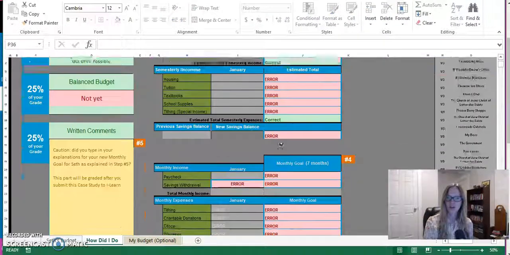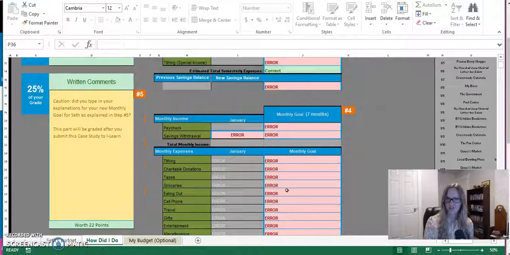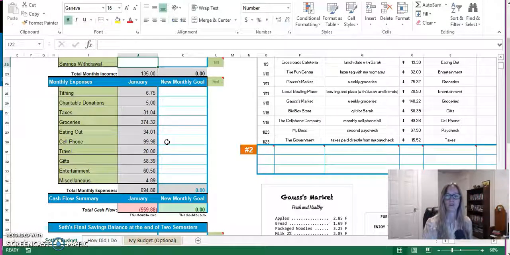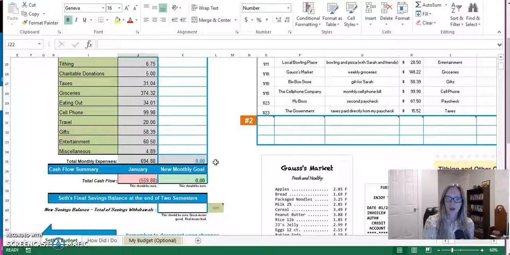And so as you do that, you may see on the How Did I Do tab, some of these might turn yellow and say, okay, but you need to explain how this is going to work. And so that's okay if you do see those in yellow, as long as you have a reasonable explanation for how Seth is going to manage that. And so usually that happens if you've reduced it a lot, and just an explanation of how is Seth going to be able to do that right there.